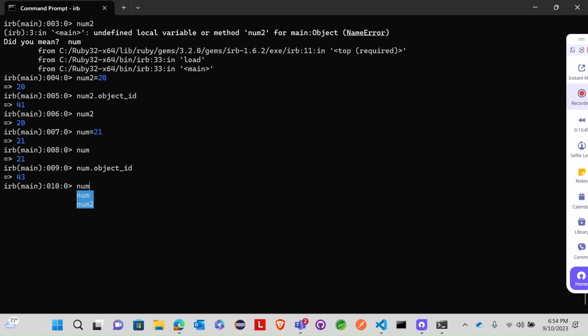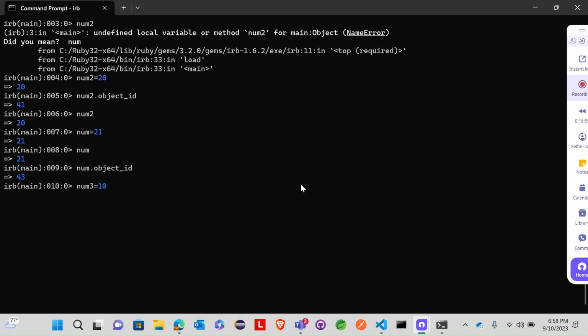Okay, num3 is just a variable, so 10 is an object here. When we refer a variable to an object, then we can play with it, and that variable which refers to an object behaves like an object. Okay, so let's go to strings.